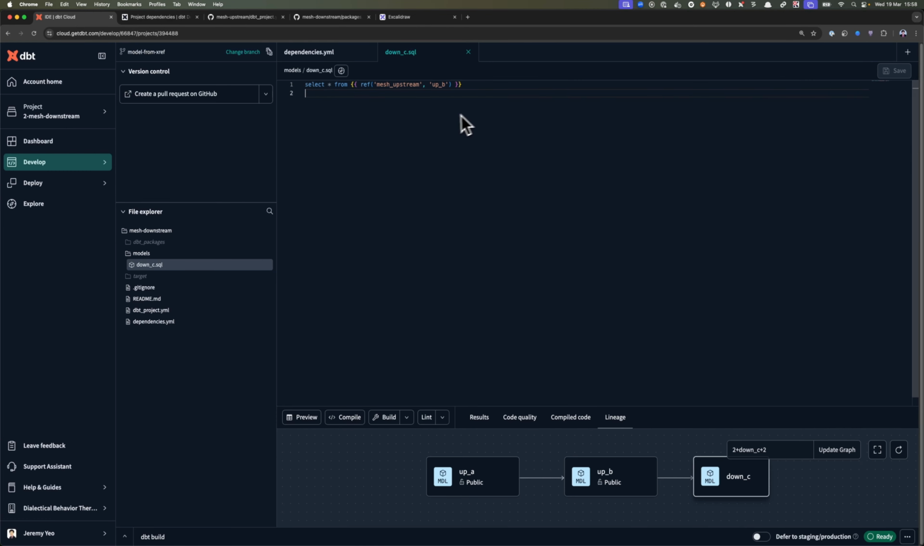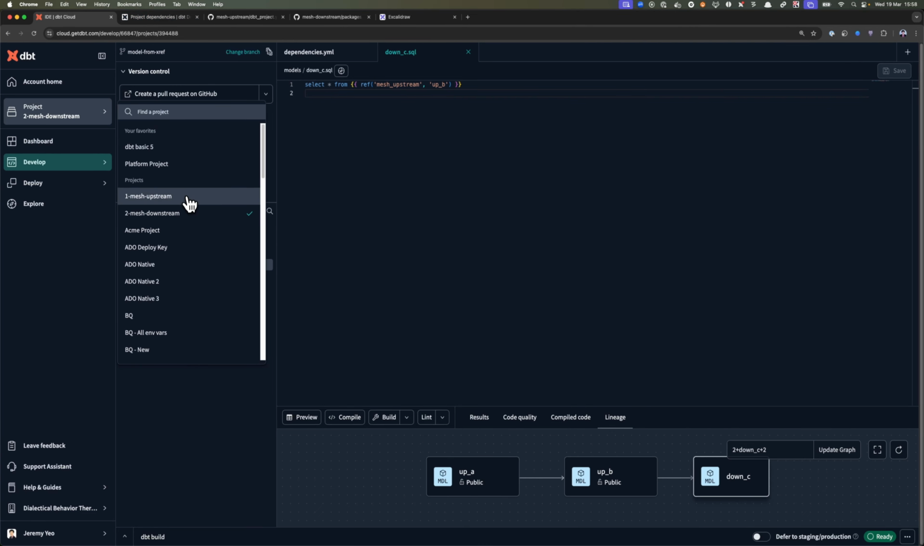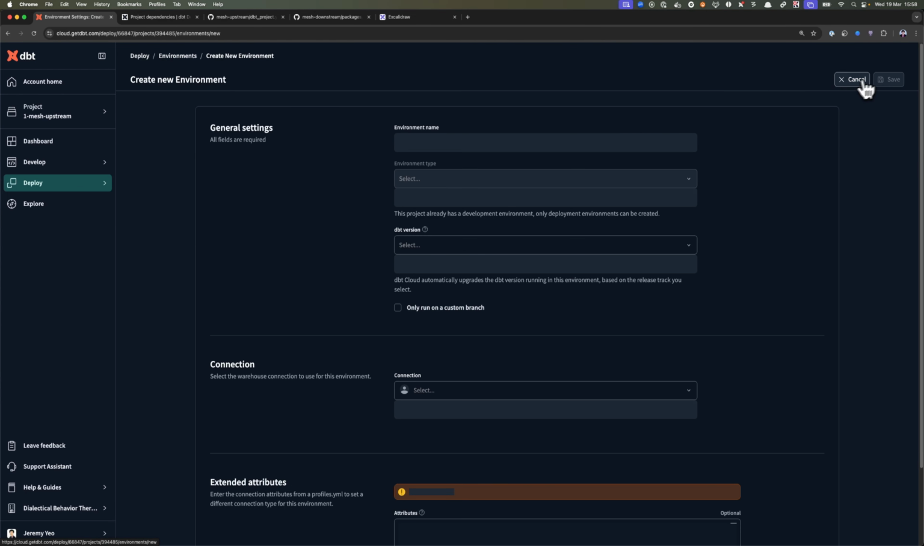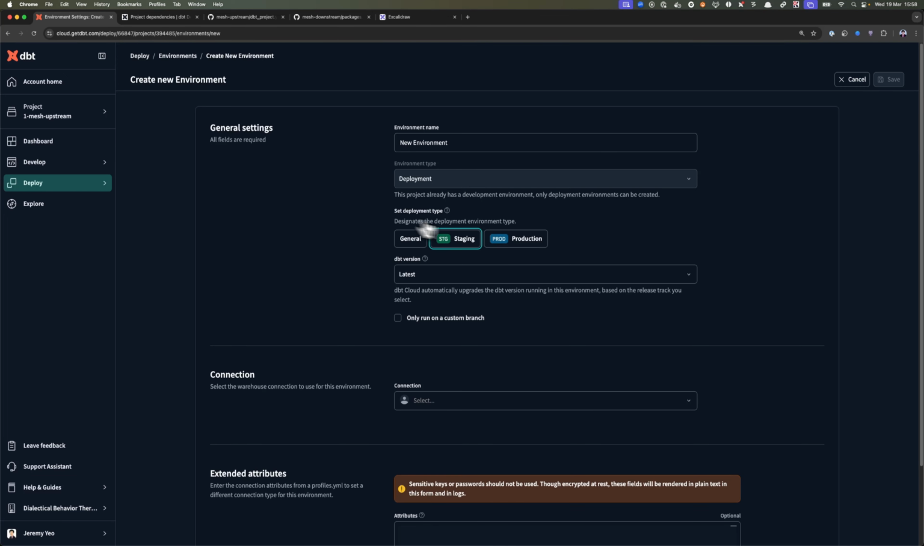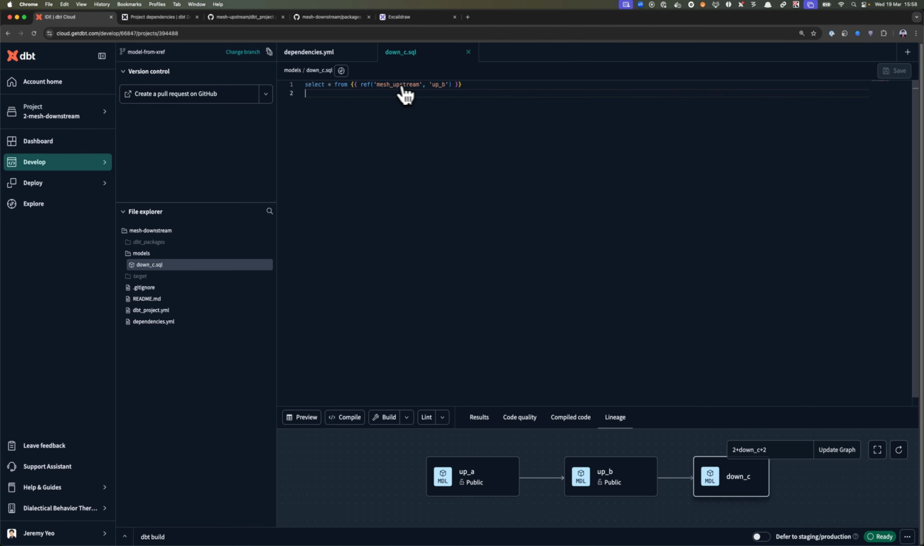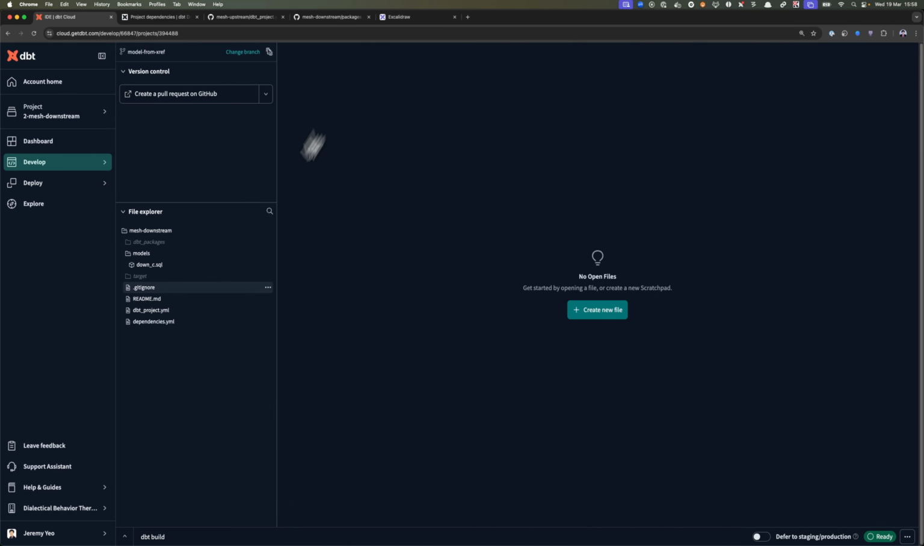Okay. There are a couple of nuances with cross-project dependencies. For example, you can see here, I only have a prod environment. Now, what happens if I create a new staging environment, but I didn't run my job in this environment? Then when you go to your downstream project in the IDE, you may notice that this will give you an error that says model not found in project or something like that. And that's because if you have a staging environment, dbt is going to resolve this ref to that staging environment instead.